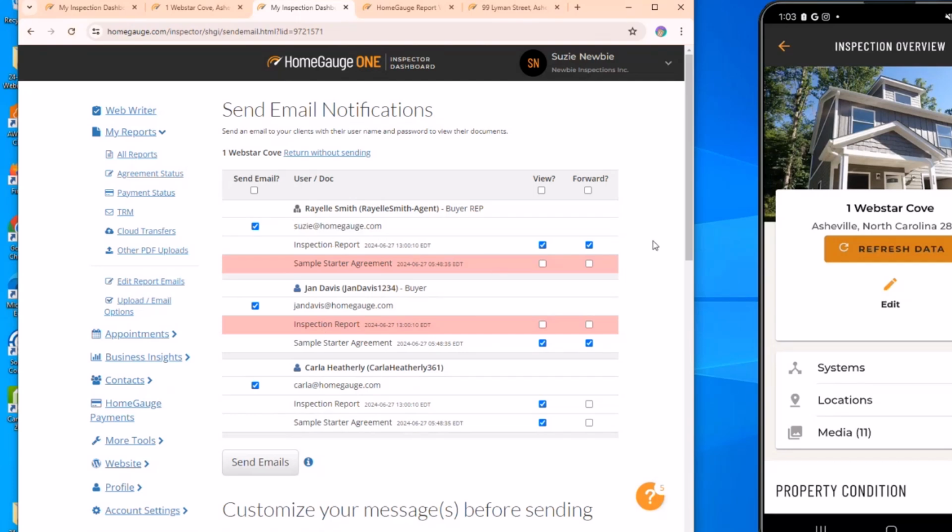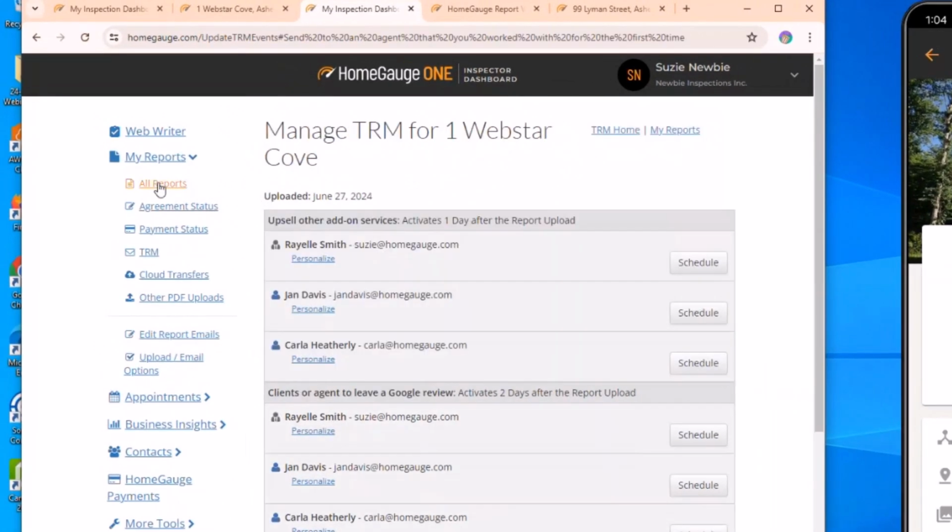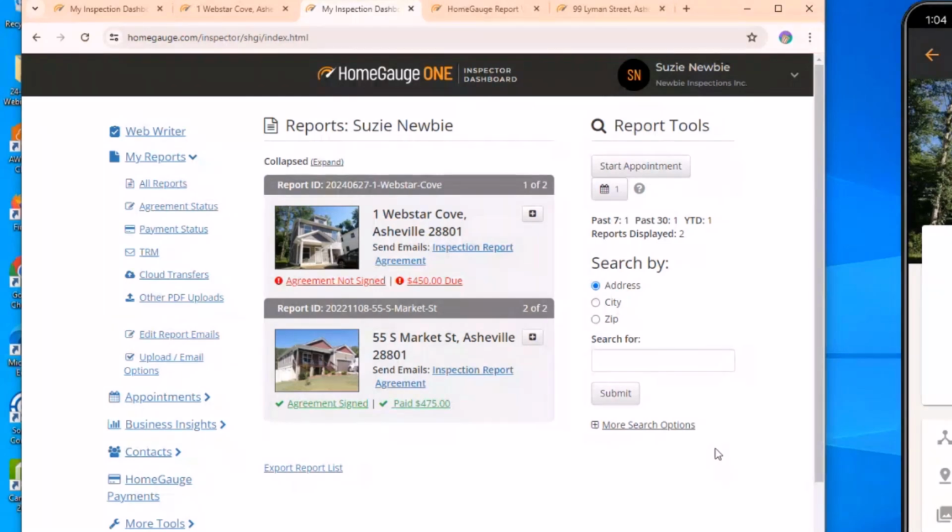And then over on the right-hand side where it says view and forward, this is where you just say, okay, Susie, I want her to view, and I want her to be able to forward the report if she needs to. Carla, I want her to be able to have the report and the agreement. This one right here, this is the agent account. It's kind of black and it has a little suit next to it. That one, they don't need to see the agreement, so I'm just leaving it empty. And then after that, I just hit send emails. And there we go. All right, so that's the nitty gritty with the HomeGauge Web Report Writer.